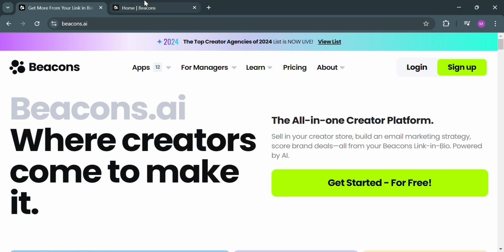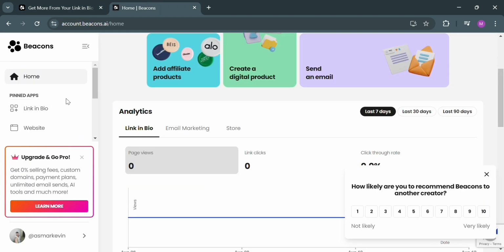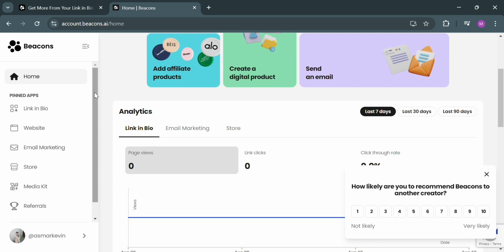Now, to create an account, you could also click the link in the description, or alternatively, just click the sign up button on the top right corner and sign in using your email or Google account. After that, you will be directed to this homepage of Beacons.ai. It will show you in the left side panel some of the options that you can start navigating: your home, link in bio, website, email marketing, store, media kit, referrals, and many more.